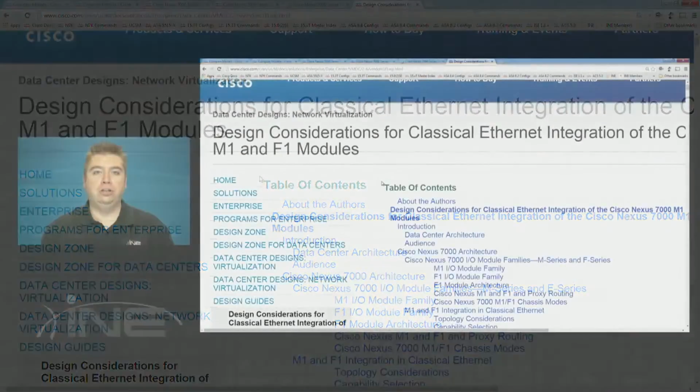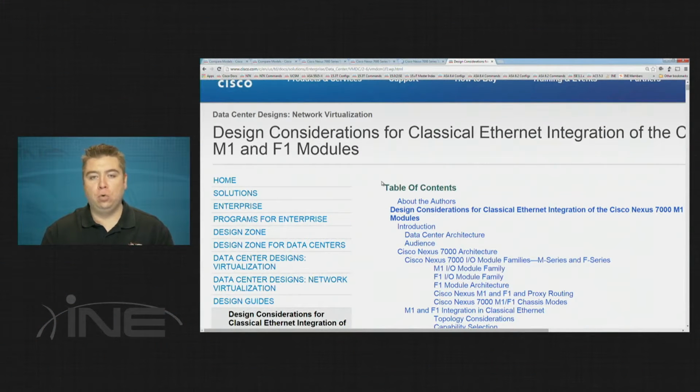Now, this does change a little bit when you're using the F2 or F2E cards and you're combining those together with the M series modules. But you'll see in the examples that we're going to be going through in our particular chassis, the F card is layer 2 only, the M card is layer 3 and layer 2, and the F card can borrow layer 3 routing capabilities from the M card.